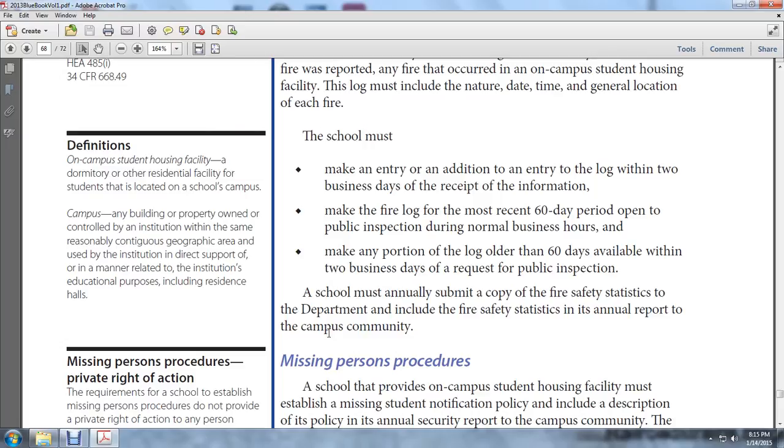Definitions. On-campus student housing facility: a dormitory or other residential facility for students that is located on the school campus. Campus buildings are property owned and controlled by an institution within the same reasonably contiguous geographic area, used by the institution in direct support of, or in a manner related to, institutional educational purposes, including residence halls.